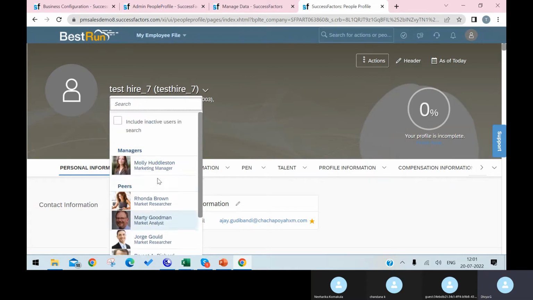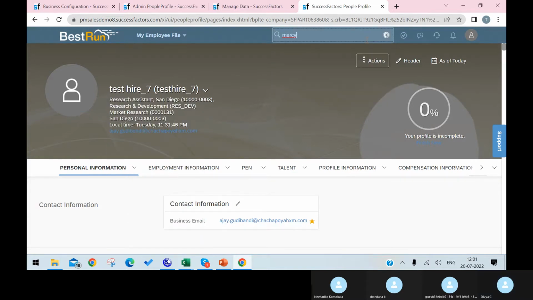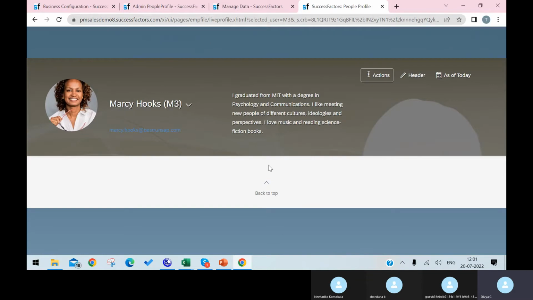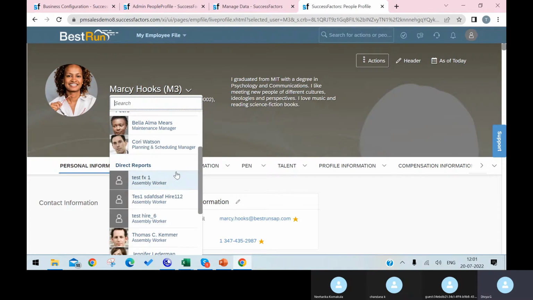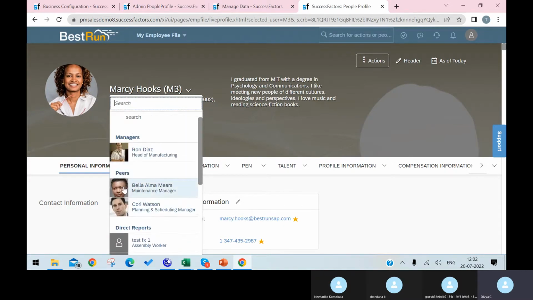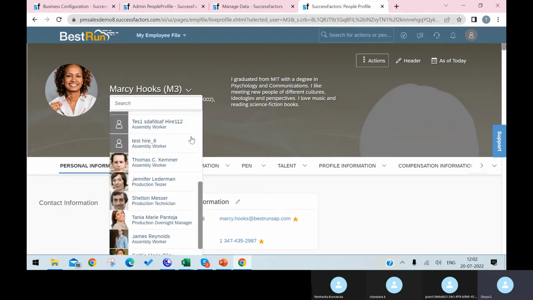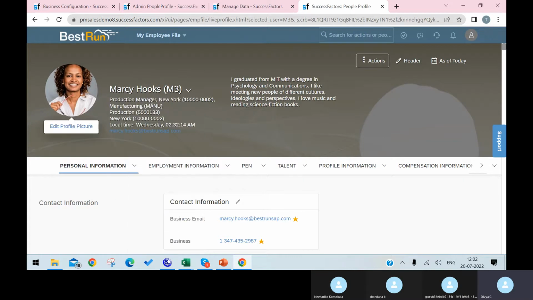Okay, here we'll have some more also, like if I go to Marcy for example, if I scroll it, see here I am having direct reportees, who is reporting to her and who is in the same level, who are her managers. Okay, if I click here include inactive users, then it will show who is inactive. Those people also it will show.